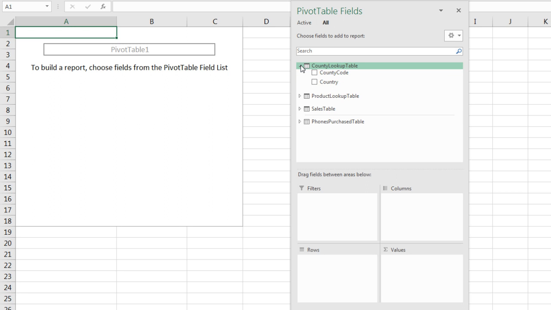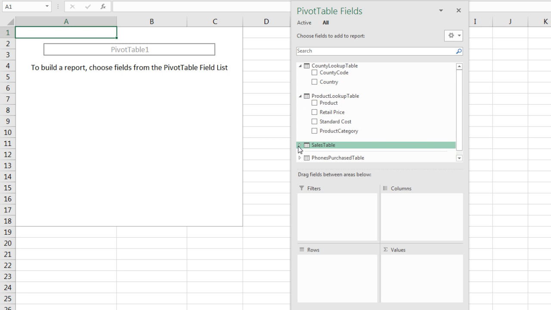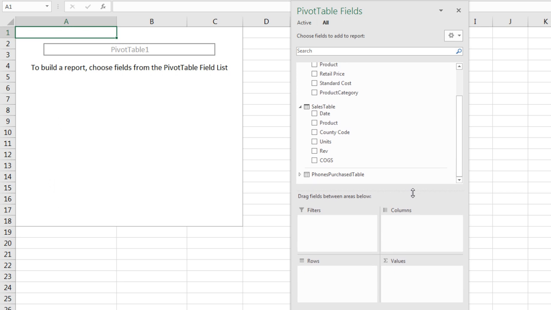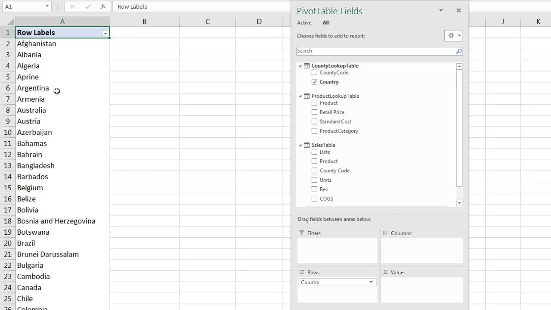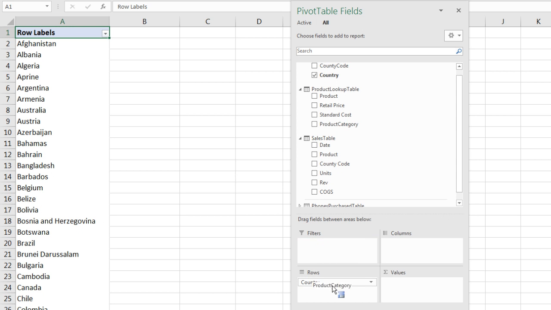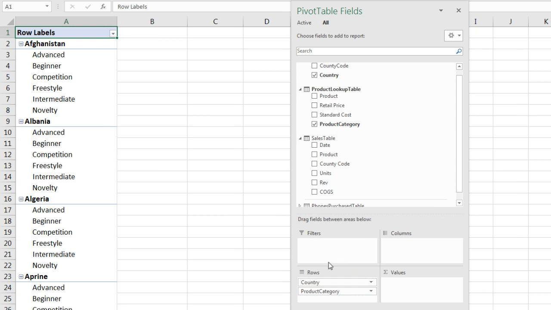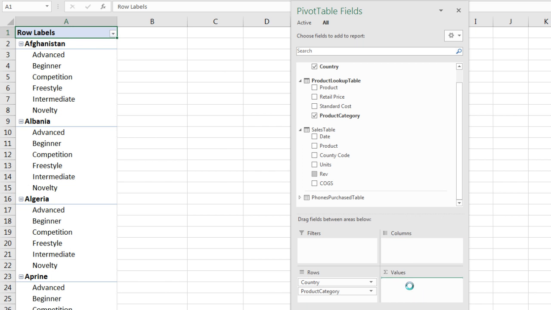Now I'm simply going to expand, expand, expand, pull down the middle, pull this up, and now I can drag and drop fields from any one of our lookup tables or our sales table. I'm going to drag country down to rows. Instantly, I get a unique list of countries. Drag product category down below country in the rows area. Instantly, I get a unique list of product categories. Now I drag revenue over to values.